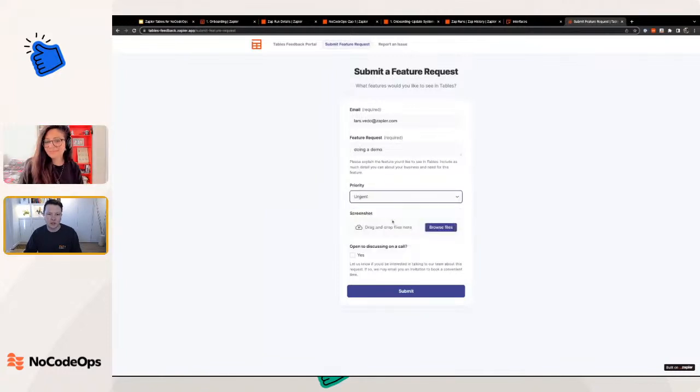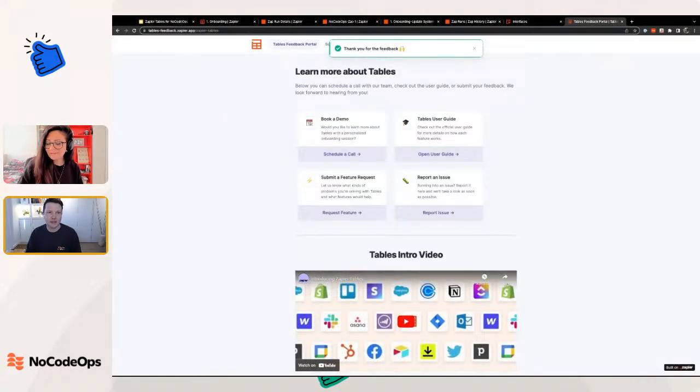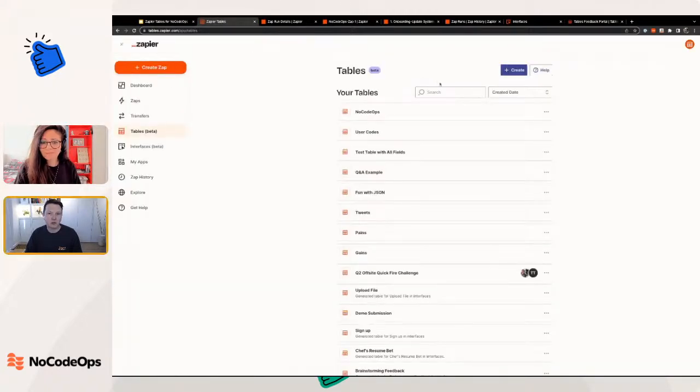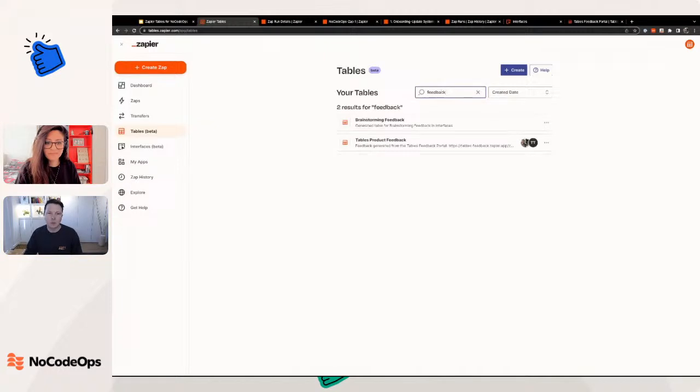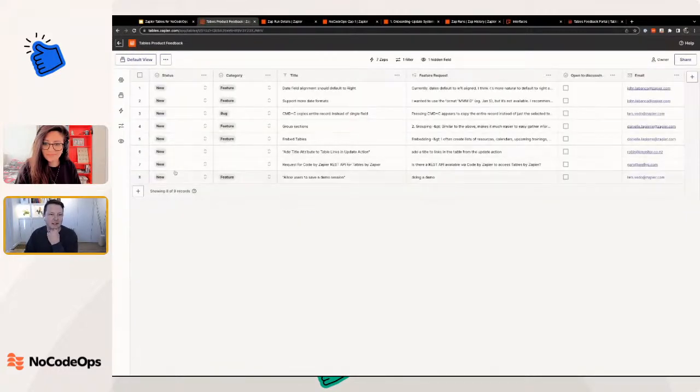And, let's call this urgent. You could add a screenshot. You could say whether you're open to a call, and anyone could submit that. And so that's a form that I built using interfaces, and that goes into a table. I'll just go over to that table. Feedback. And so here we have that coming through.